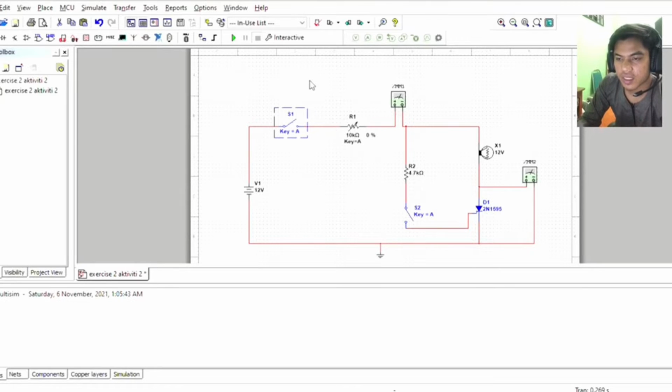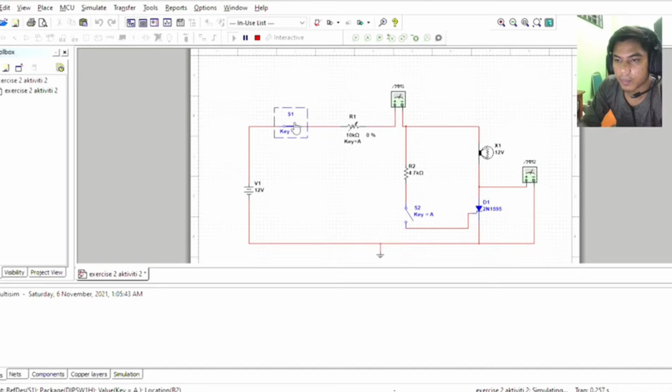So this is the circuit for activity 2. We can observe the virtual LAN. When switch one is closed, the virtual LAN will not light up. This is because the thyristor can conduct current only in one direction. But when we close both switches, the virtual LAN will turn on.